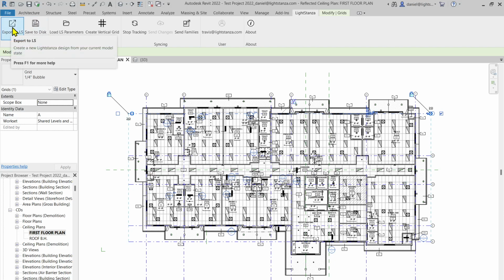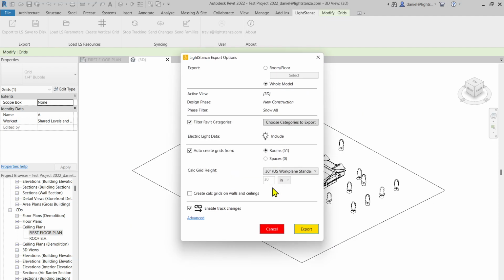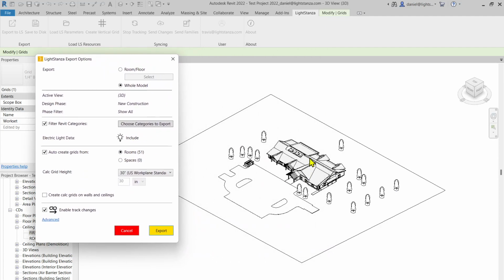You want to select that, and then to get this Revit model into LightStanza, I'm going to go over here and hit this Export to LS button. Once I do that, this window pops up. This is telling me LightStanza is actually going to pull from a 3D view, even though I have my 2D view open here. And once I hit OK here, if I move this menu, you'll see that that is the 3D view that LightStanza will be pulling from.